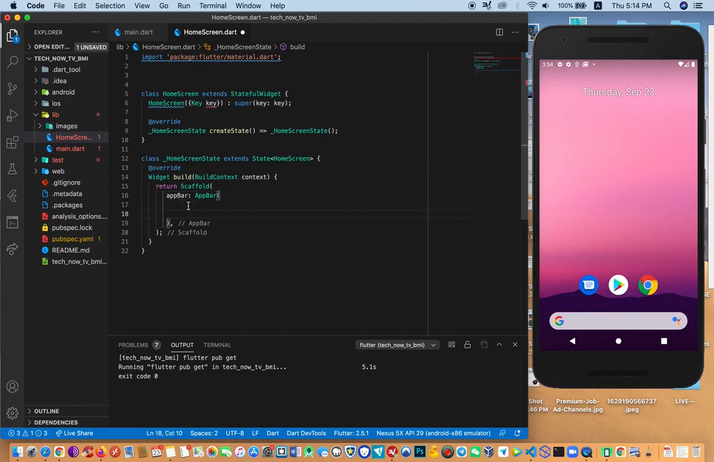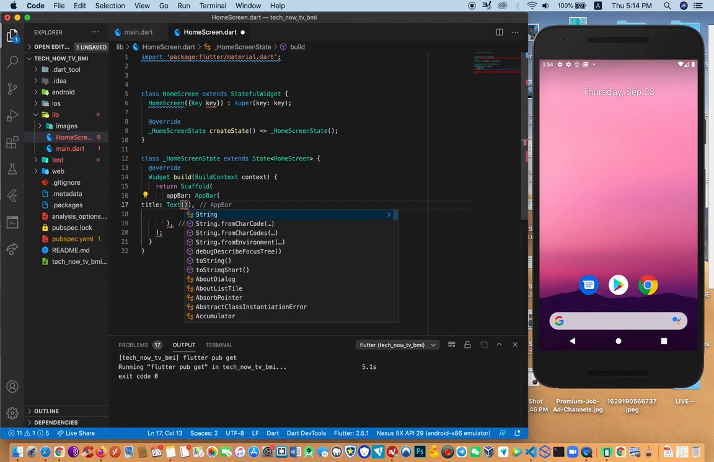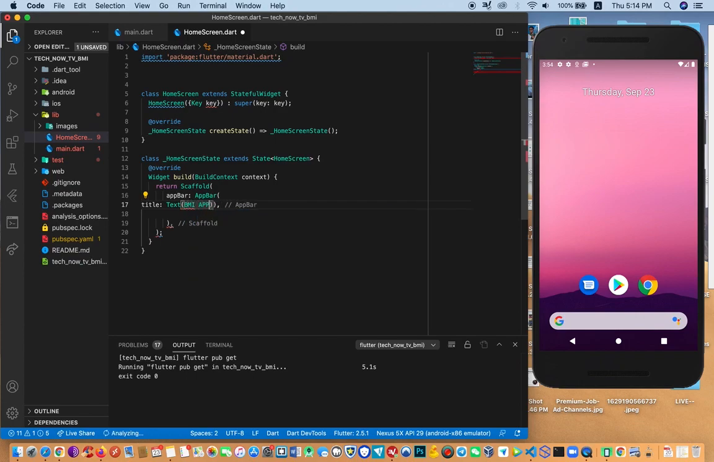First, let's have what? Title. Title, and this title will have a test. Just a simple test, yes, test, and this test will have data here, but this data will simply be our app bar title. So we call it BMI app. BMI app, but it's a string, so I put it in a quote.